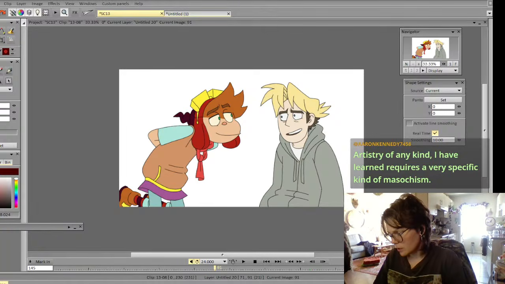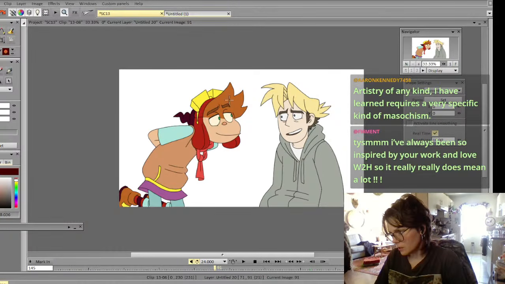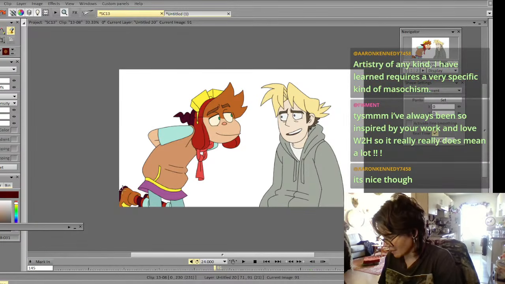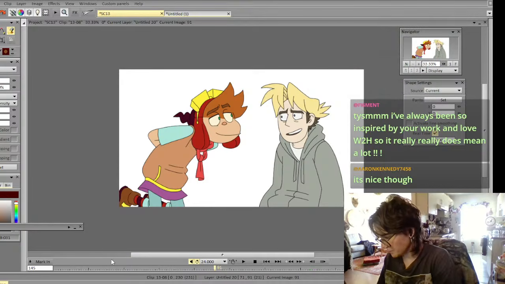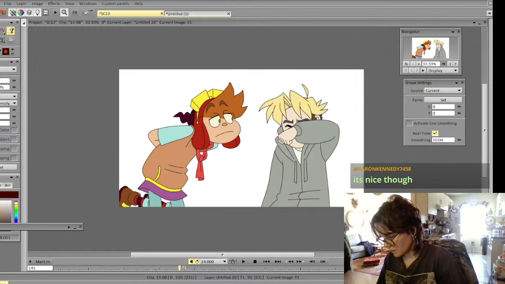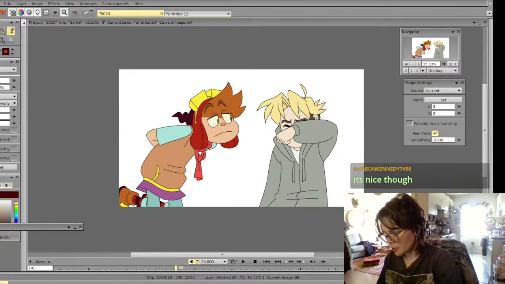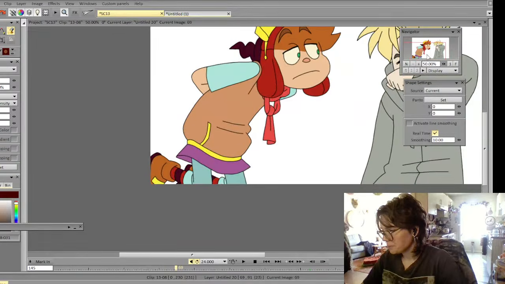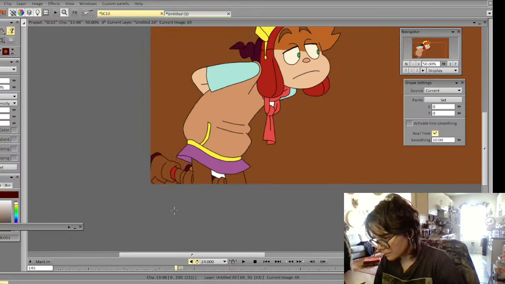Sock's shoes are the wrong color. Sock's shoes are the wrong color! I think they're supposed to be the color of his eyebrows, and I made them the color of his hair. Oh, boy. Whelp. I knew something was wrong. I knew it. Okay. That's fine. We're doing this.